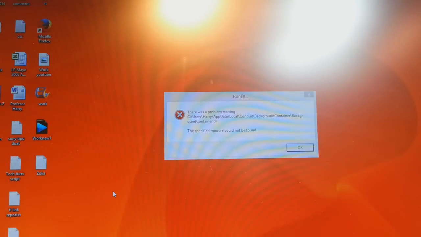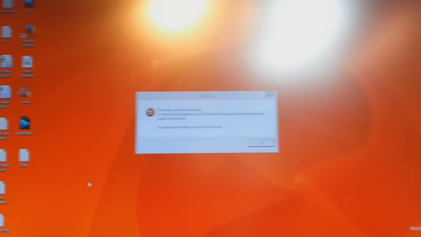C:\Users\Harry\AppData\Local\Conduit, something, as this: background container .dll is missing. The specified module could not be found. Okay, you have to click OK to remove this. I found some solution for this.